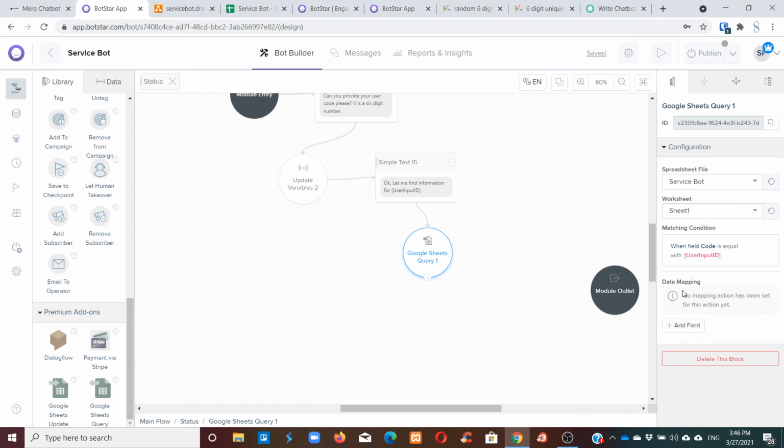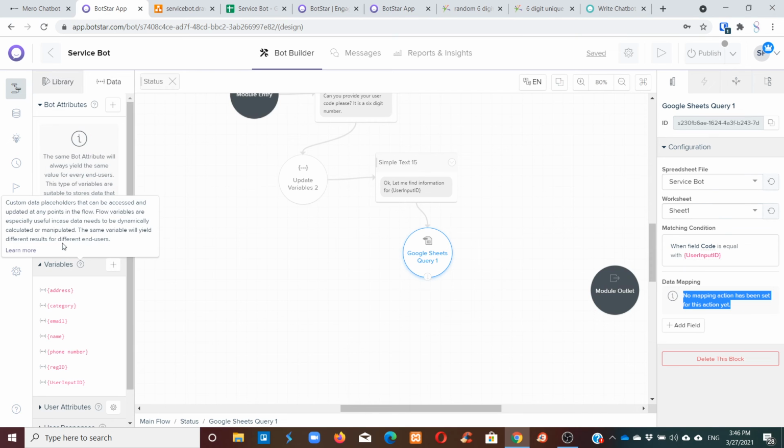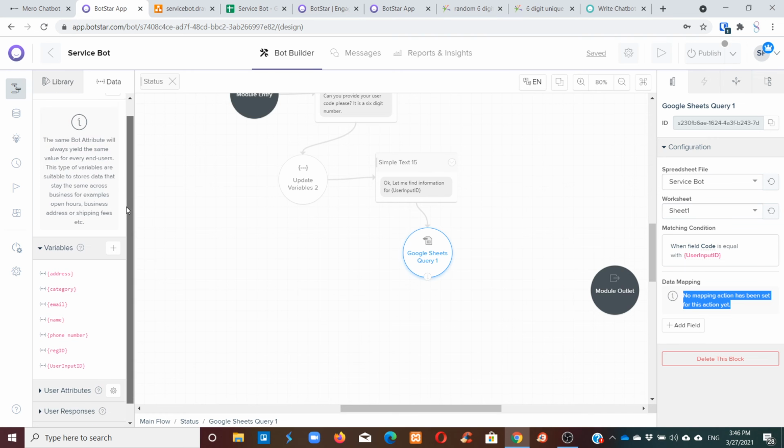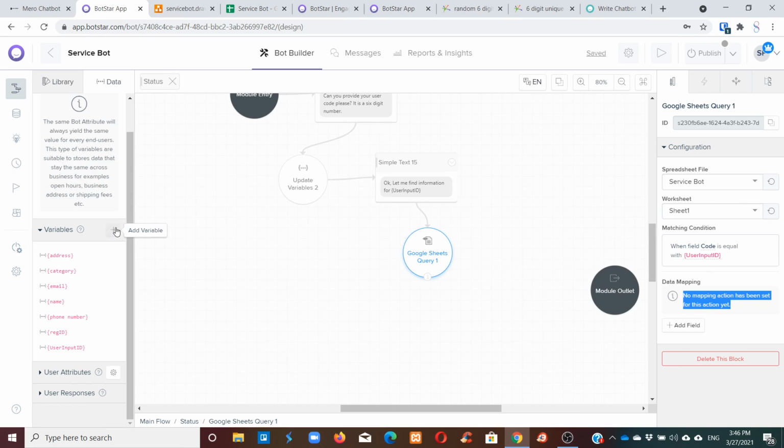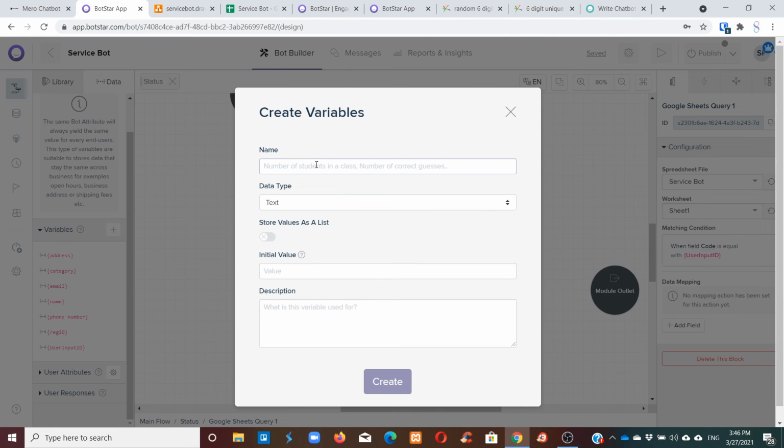Now we also need some more variables to show to the user at this point. So let us go back here and create them. What do we want to show to the user? We don't want to show a lot of information. We just want to show their name and their status. So let's say GS name, because it's coming from Google Sheet, and then GS status.